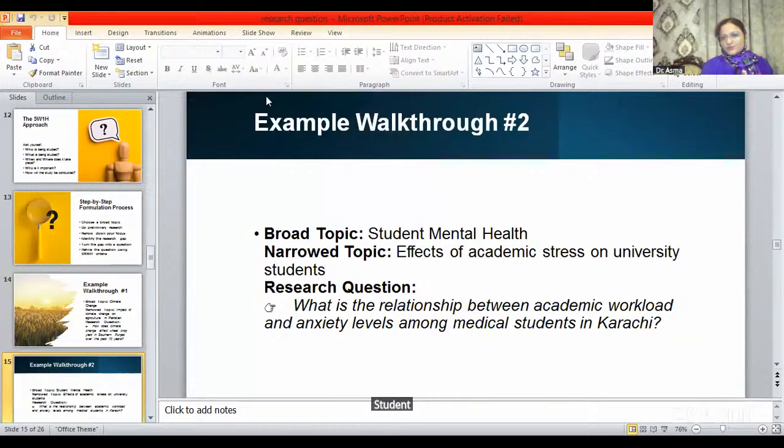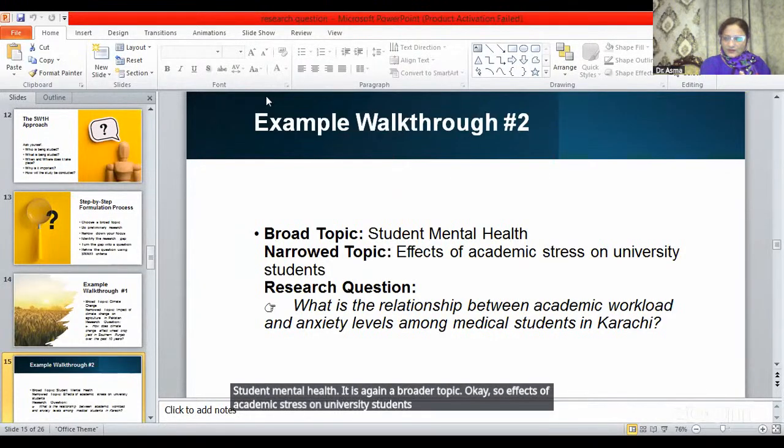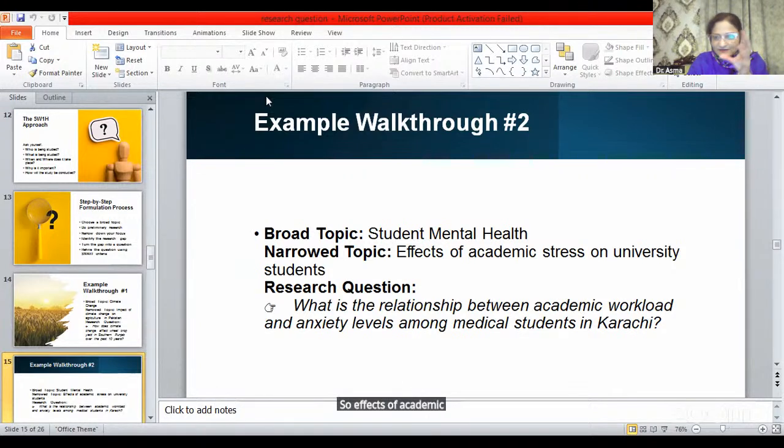Student mental health. It is again a broader topic. Okay. So, effects of academic stress on university students. Students' mental health can be affected by their family issues, by their social circle. But we are narrowing down our approach. So, effects of academic stress, we are specifically bound ourselves with the academic stress. Now on university students. Okay. So the approach is going to narrow down.